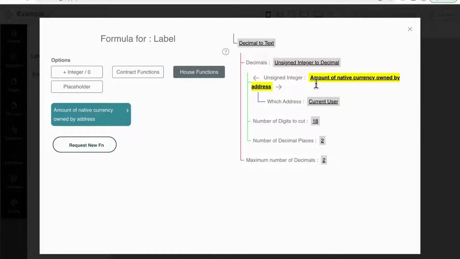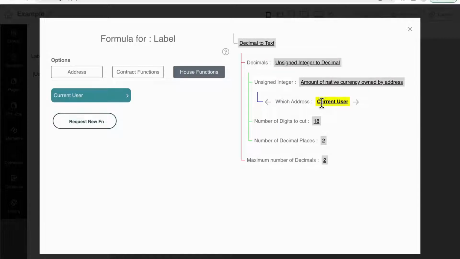We then find the balance we want. In this case, it is the amount of native currency owned by address. The address here will be the current user, as we want to show the balances of the signed-in user.